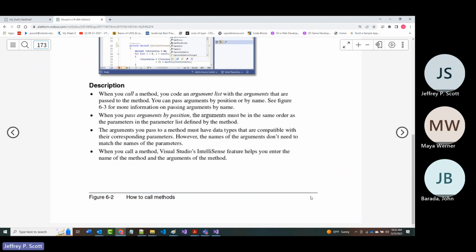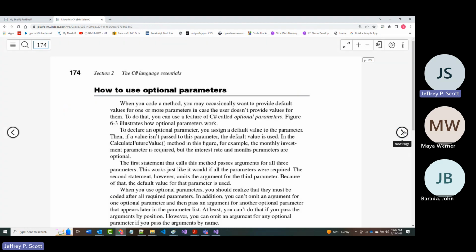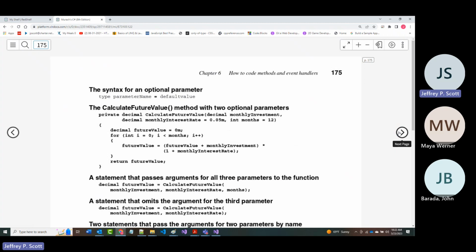So again, I'm going to let you read this stuff, and I'm trying to demonstrate it rather than sitting there and just reading to you. All right. So the next thing that's in here are what are called optional parameters. And a lot of people find these really confusing, but they can be really kind of neat. All right. If you look at this example right here, I'm on 175, and it's the second thing down, the calculate future value method with two optional parameters.